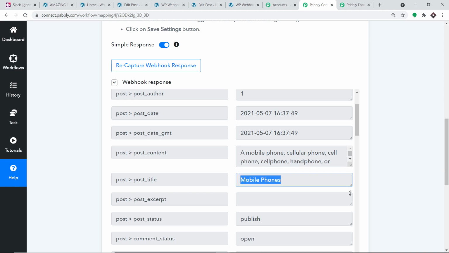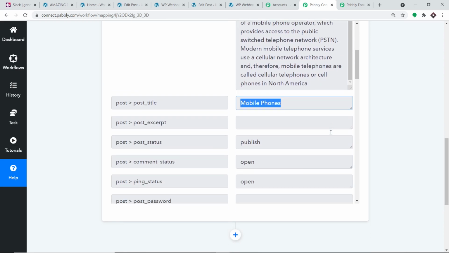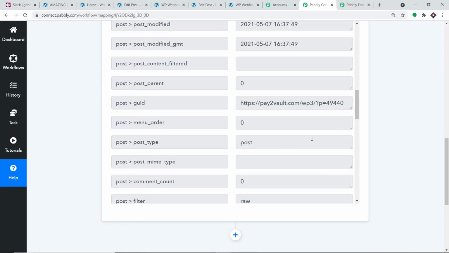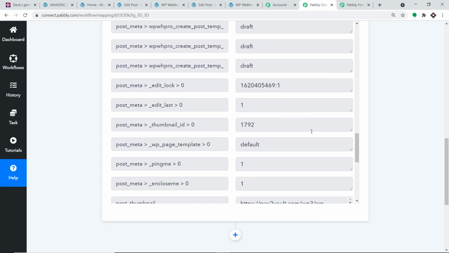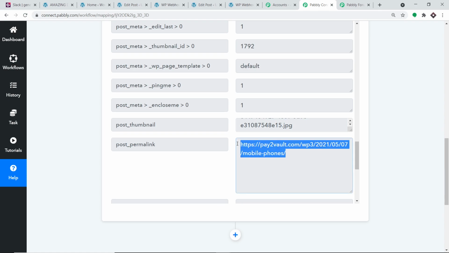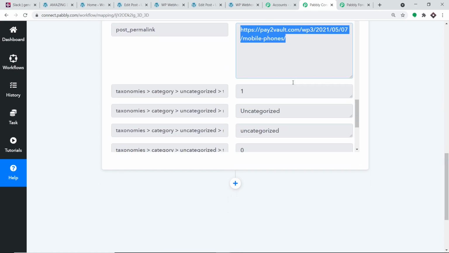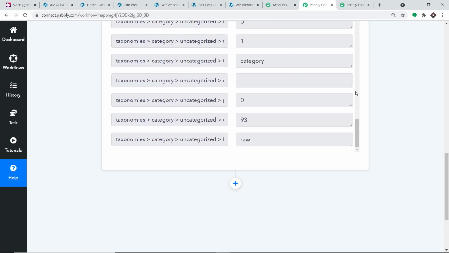And then we have the content. So this is the content. Okay, so this is the whole content that we have added. And there is something else we want to know. That is the post image, the feature image. So this is the feature image. This is the one we want. So basically we are going to add all this detail into Slack.